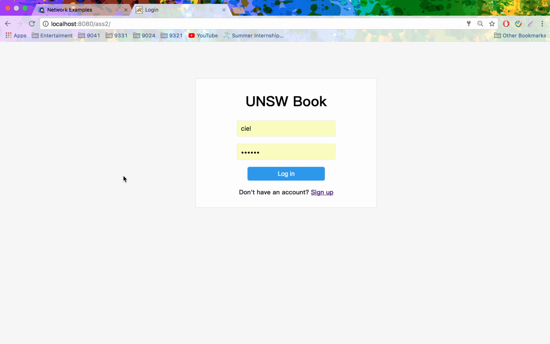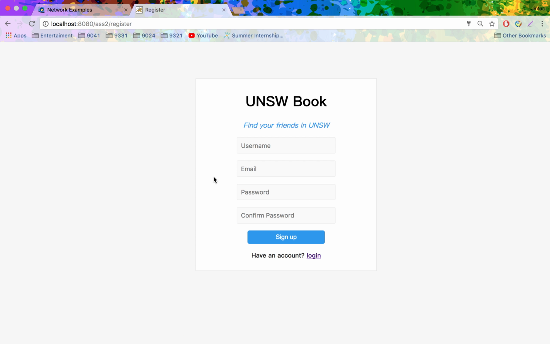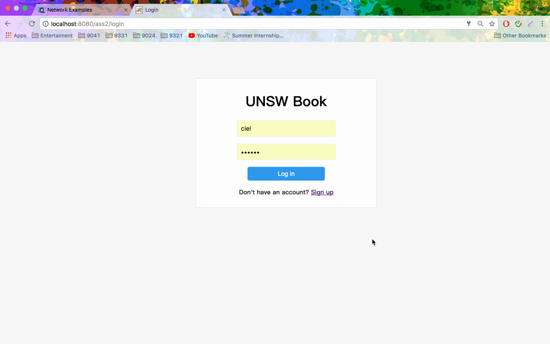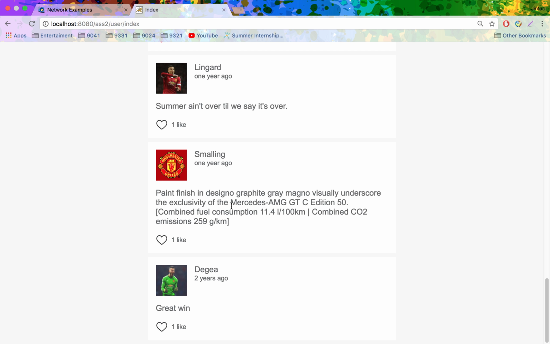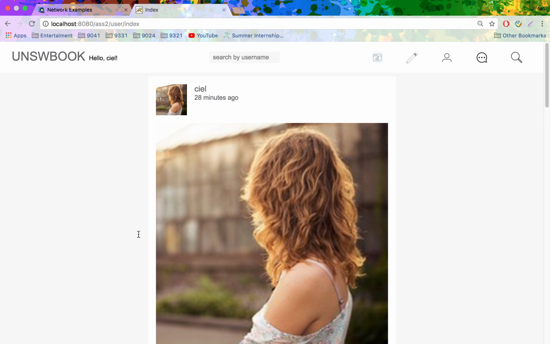So this is the login page of UNSW book. If you don't have any account, you can sign up in this page. We need your username and your email, which we will send a confirmation email to. You also need the password, and you need to confirm the password. So let's go back to the login page and log in. So this is the index of this user.